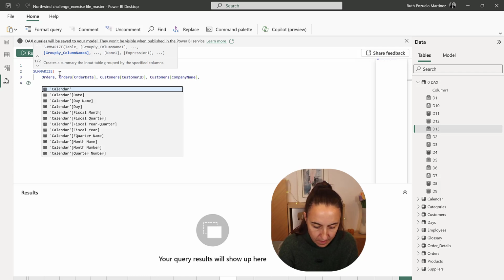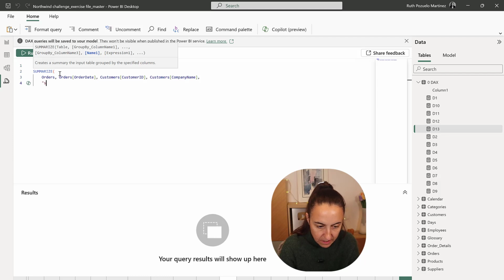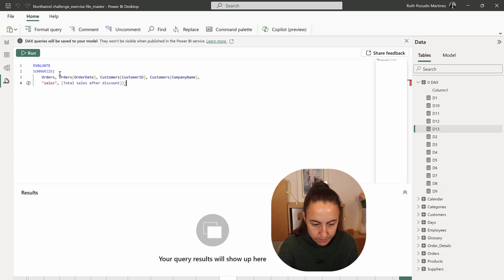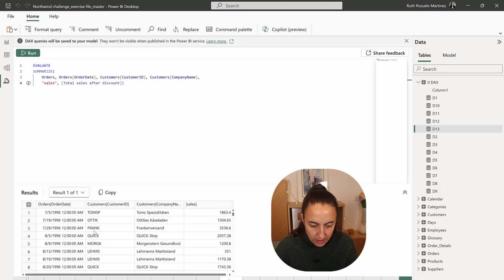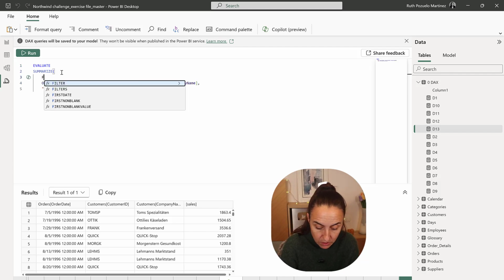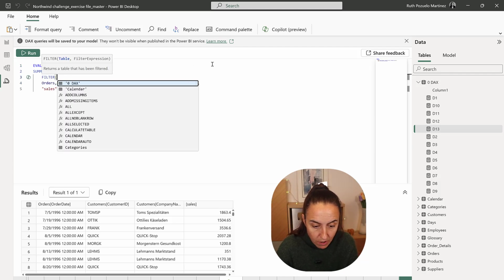And sales is going to be our total revenue. Run. So this is a table for all orders with the order date and the customer ID. We want to have just the where the order date is in 1997. So we need to actually do a filter to our orders table.